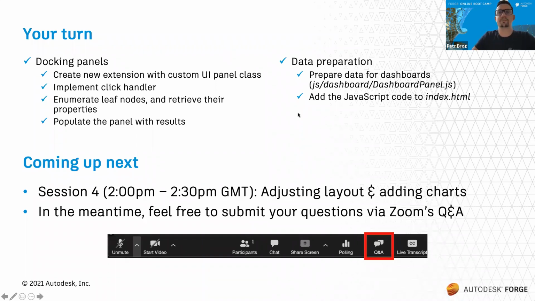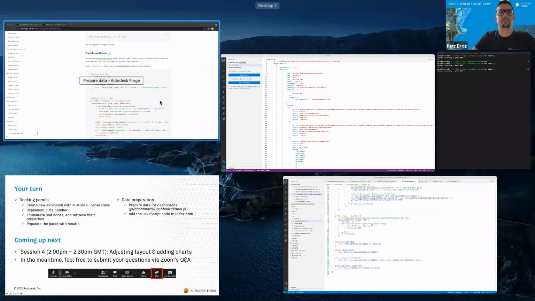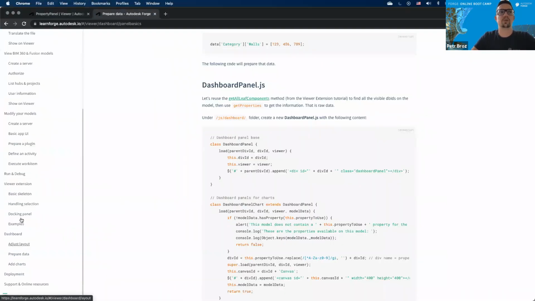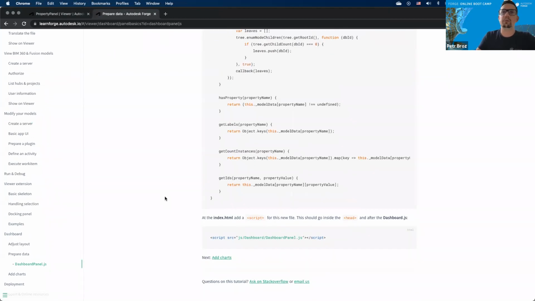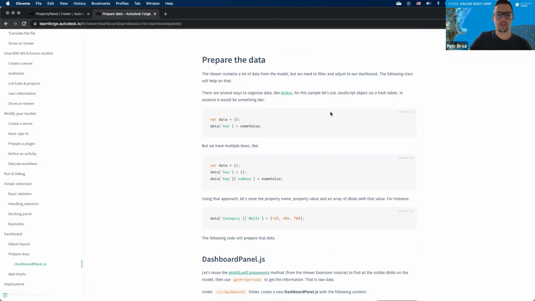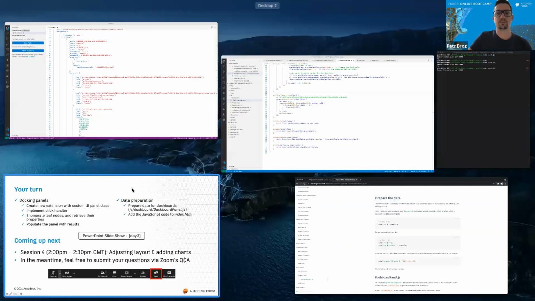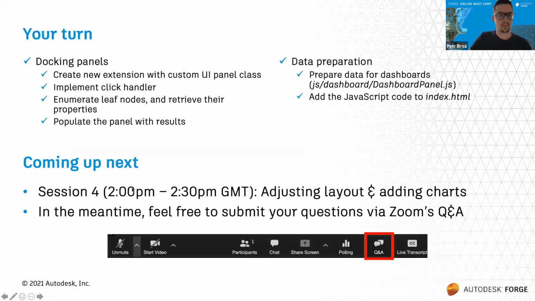And then if you could try and follow the prepare data step of the dashboard tutorial, right? Because that's basically what we're going to need when we move on to session 4, when we start adding the actual charts to our dashboard. And we must not forget to bring in the JavaScript code with our dashboard panel to the HTML when we meet here in 1 hour and 10 minutes. All right, so with that, good luck, and I'll see you back here again in roughly 1 hour and 10 minutes.